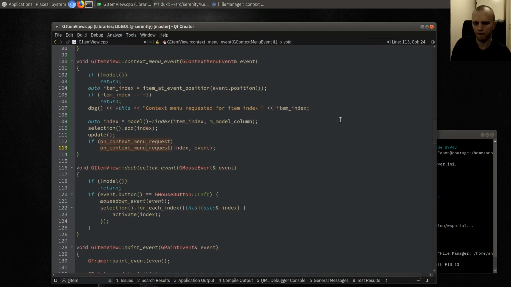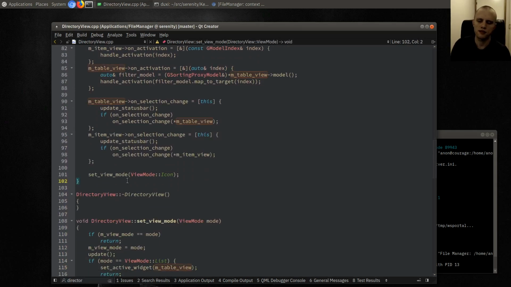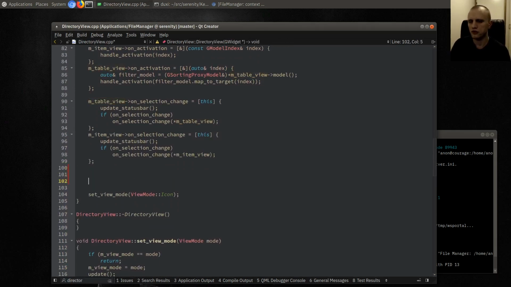So let's see, in directory view, because directory view is this class that wraps two different kinds of views in the file manager, we have to do this thing that we do here, for instance, where we do on selection change. Then we massage it and pass it forward as our own hook, basically. So we take on selection change in both subviews, and then we turn it into on selection change in this view instead. So it's a little bit mechanical, but I don't have a better way of doing this right now.